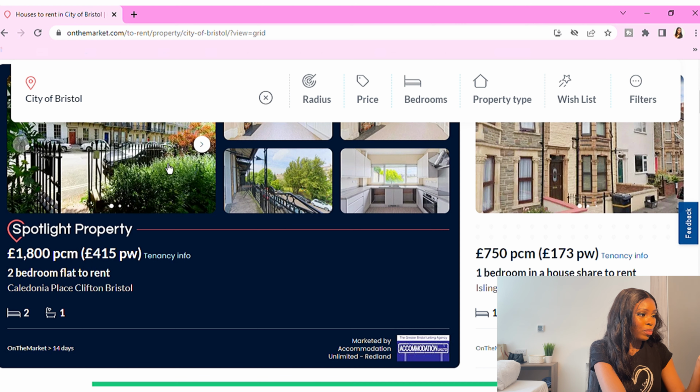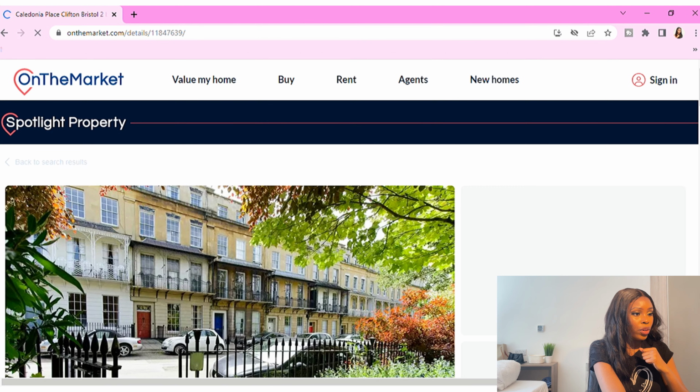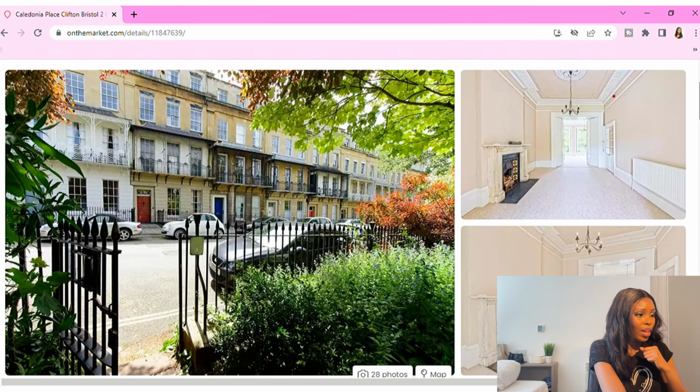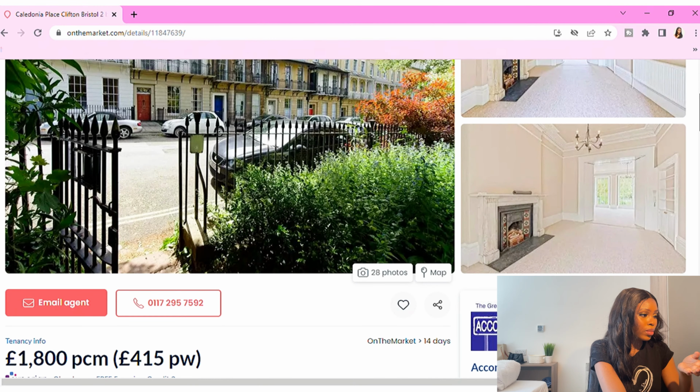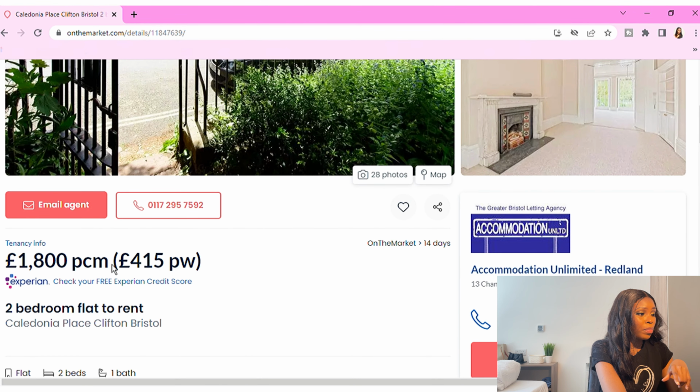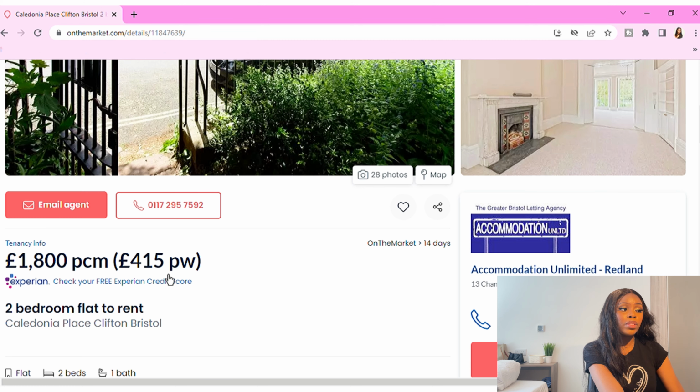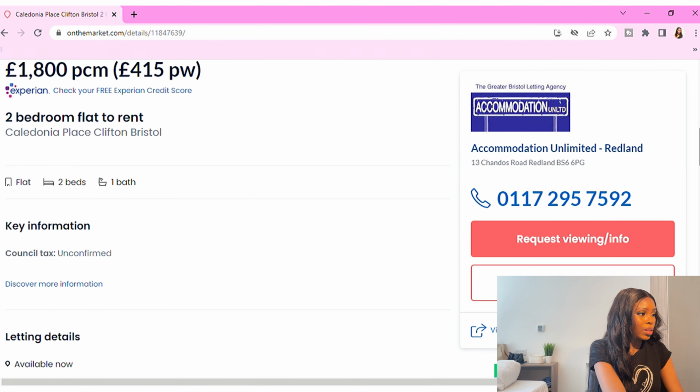So this 2-bedroom flat, let's look at it. Let's see what they have to offer. So they're showing you the neighborhood literally, and this is an unfurnished 2-bedroom flat. £1,800 per month, £415 per week. 2-bedroom flat for rent.